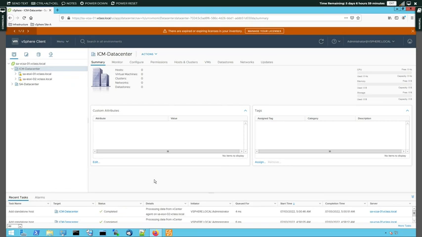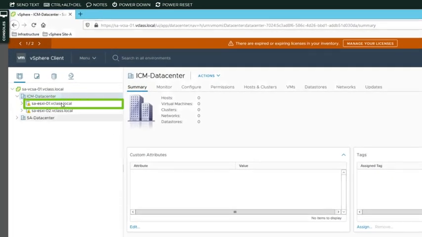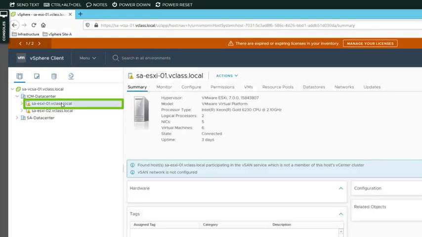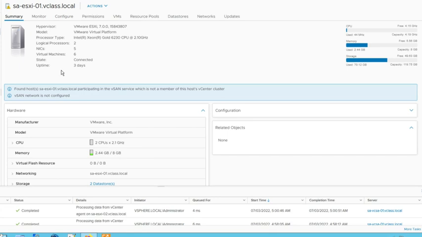Again, we can watch the progress under recent tasks, and it's already completed. So we added another ESXi host to our vCenter server inventory. Both of them can be seen under ICM Data Center. Let's have a closer look at one of them. We select the first ESXi host, SA-ESXi01. And when we look at the hardware configuration, for example, we can see that there are 2 CPUs and 8 GB of RAM.